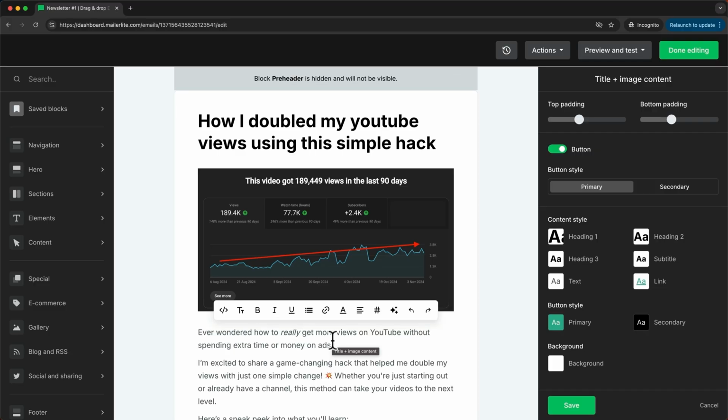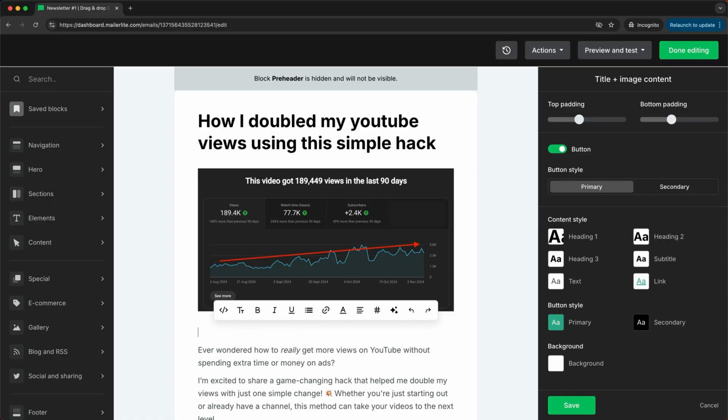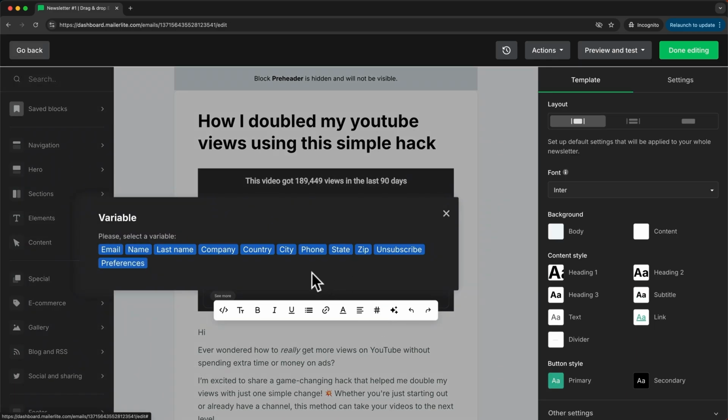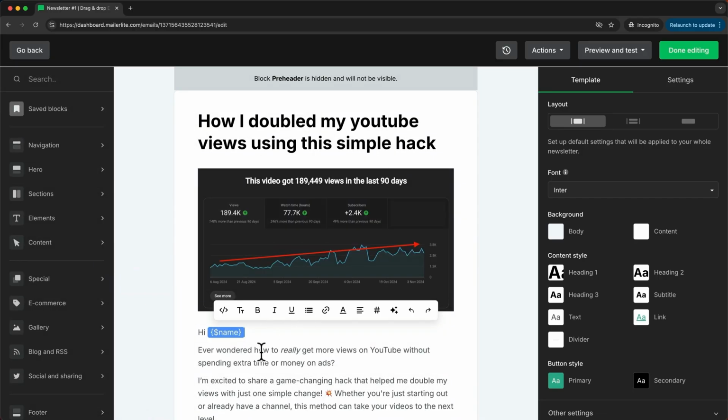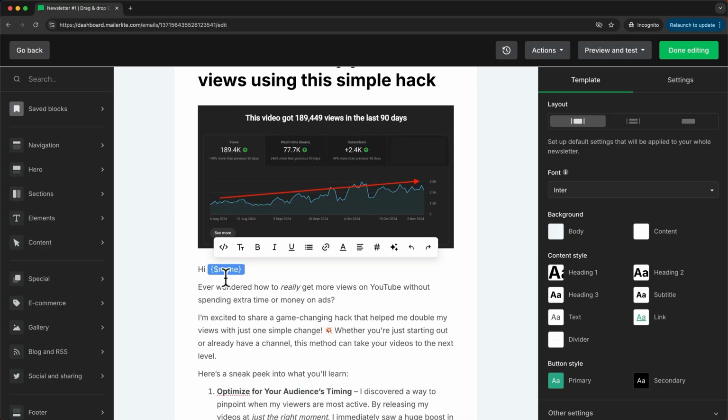And then I want to make this a bit more personal by adding the name of the contact. So what I'll do is I'll add hi. And then I'll add the name of the person reading this email. And I can do this using variables. So by clicking on this icon here, we can choose different variables like information we have of our contacts. And I do have the name of all of my contacts. So I will just click on name here. And now the name of the person opening this email will show up right here.